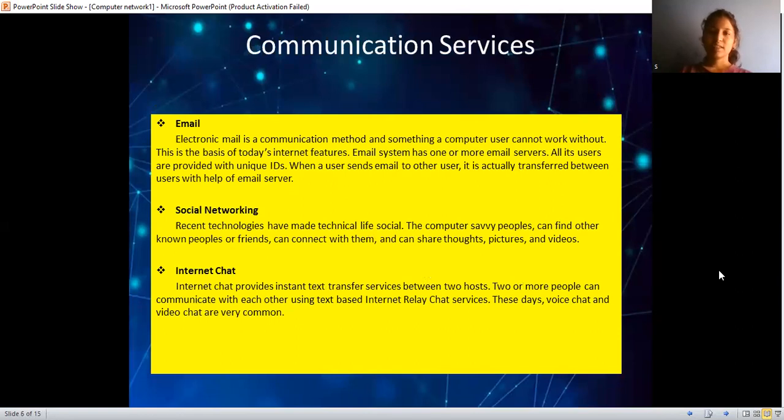Next, communication services. Email. Electronic mail is a communication method that a computer user cannot work without. This is the basis of today's internet features. An email system has one or more email services. All its users are provided with unique IDs. When a user sends an email to another user, it is actually transferred between users with the help of the email services server.